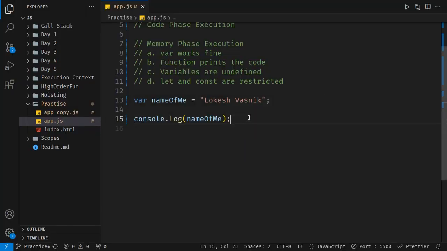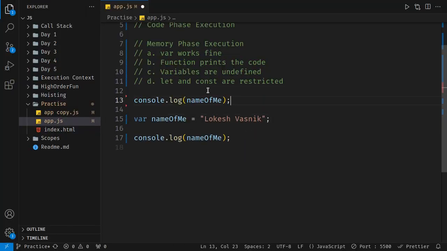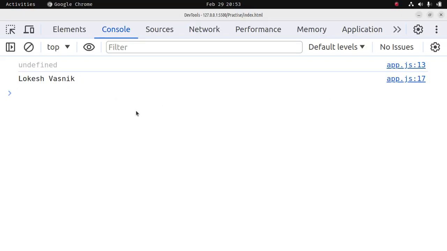But what I need to do now is copy this console log and place it above the declaration. Imagine what will happen. I will not get any error like the variable name of me is initialized before declaring. We will not get an initialization error. Instead, we will get undefined over here, and over here we will get the value. One is undefined and one is Lokesh Wasnik. This is how it works.